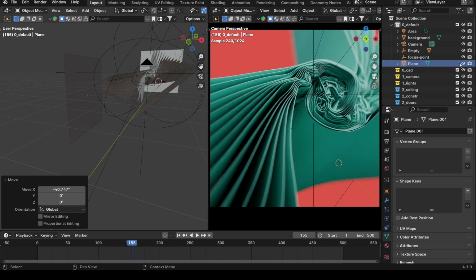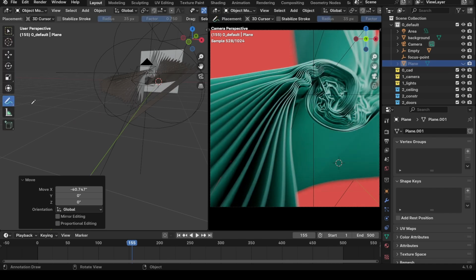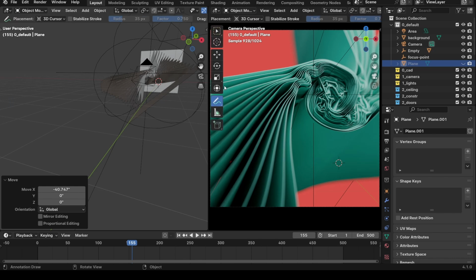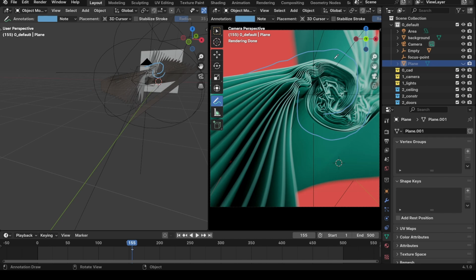So I'm just paying attention to my silhouette here. So if you can see, I'm paying attention to this silhouette here. There's a silhouette right here that I'm paying attention to.